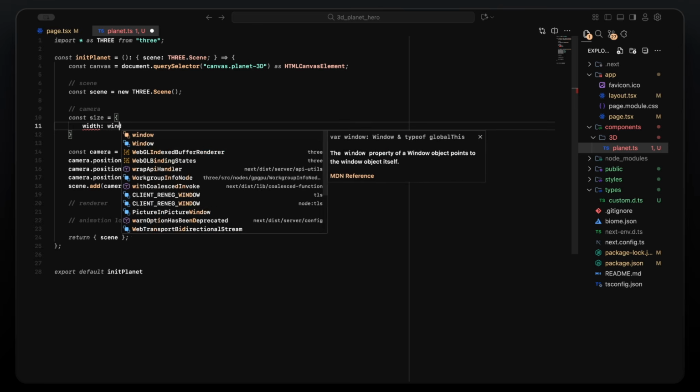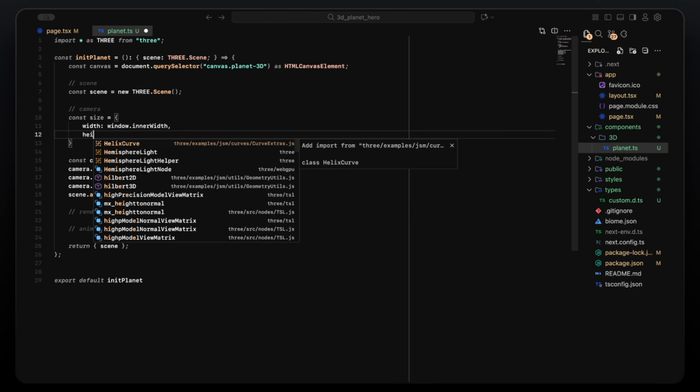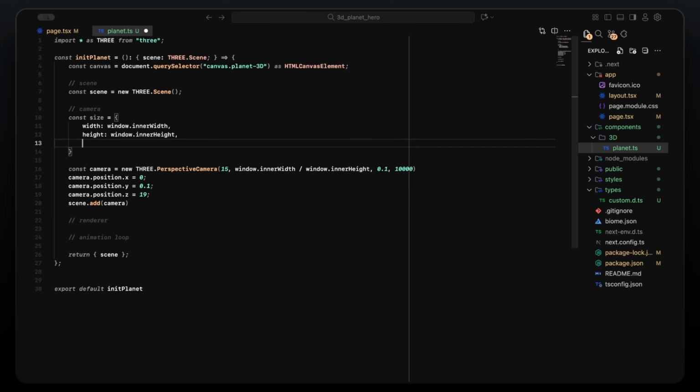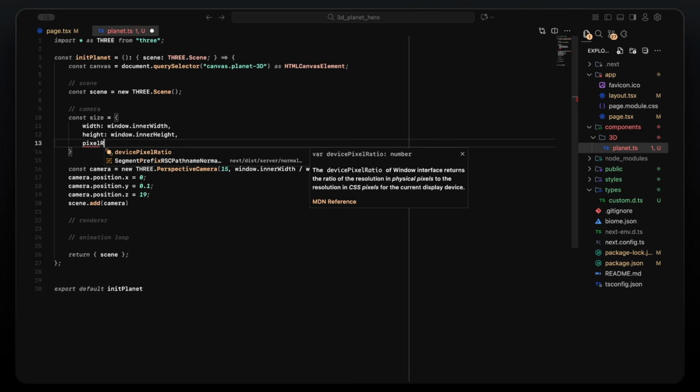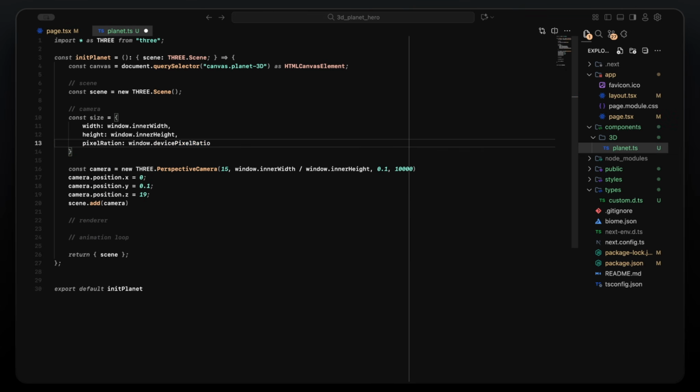So width is window.innerWidth, and the height will be window.innerHeight. And we also need the pixel ratio, which will be window.devicePixelRatio. Basically, these values are going to be updated on our resize event. And generally speaking, if we store these values like this, it will be much easier to update them later on. So in here, we're going to do size.width, and we're also going to do size.height. We're going to specify the pixel ratio in our renderer.